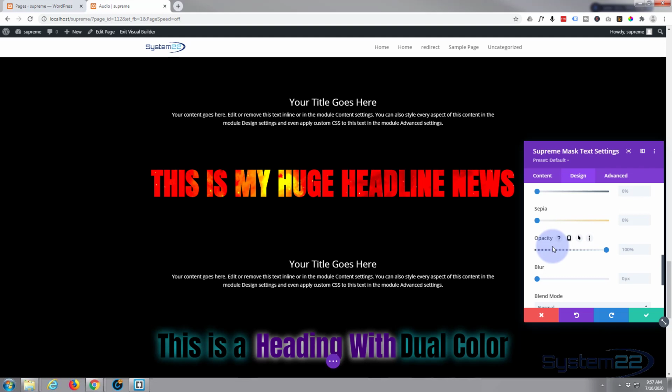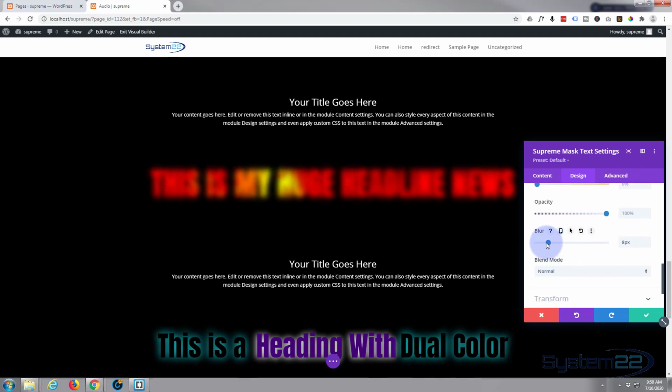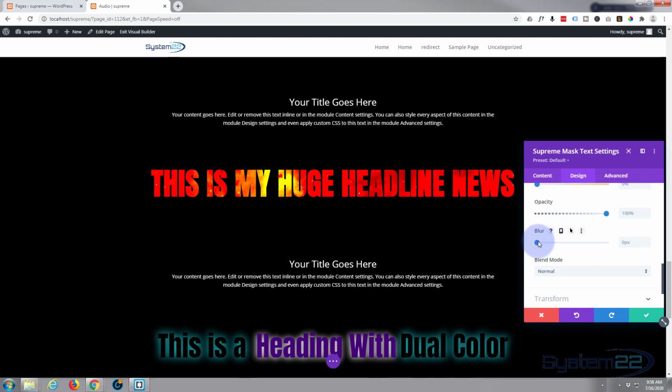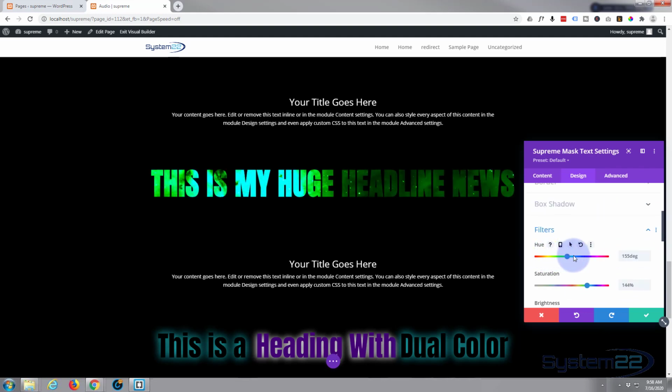Won't use sepia or opacity or blur. Everything else is fine. Actually, let's have a look at blur. No, that blurs the whole image out. That to me is not bad at all, but like I say, play with these filters and you can get some amazing effects. You really can. Work whatever works for you. But I'm going to leave mine just like that.